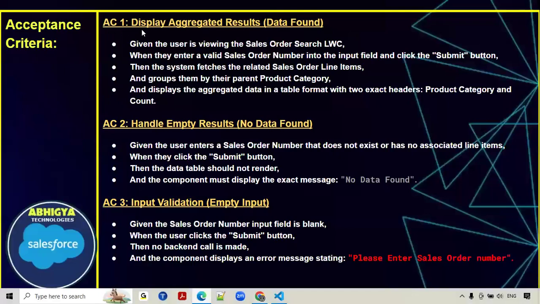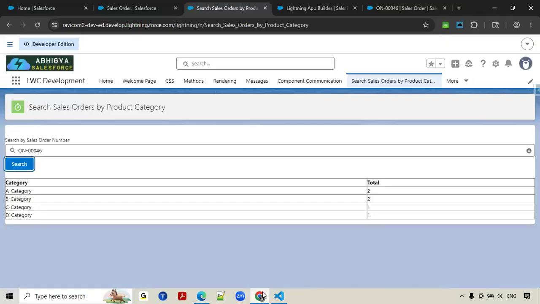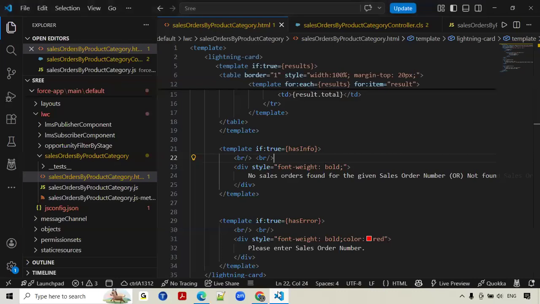Okay, this is the use case. In acceptance criteria 1, we have defined the details. We aggregate the data based on the given order number, and we are handling the result if we do not find any data. Okay, how we are going to display no data found, and next one is the input field is empty. Okay. So this is the way we can implement our requirement.